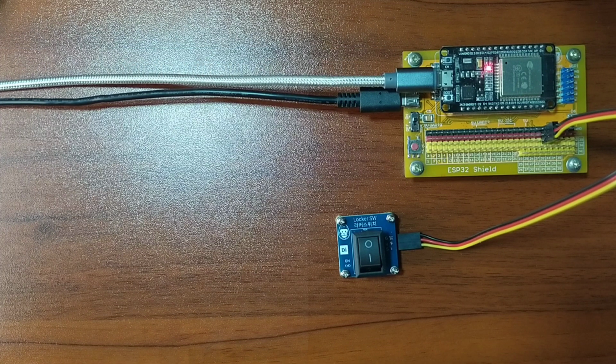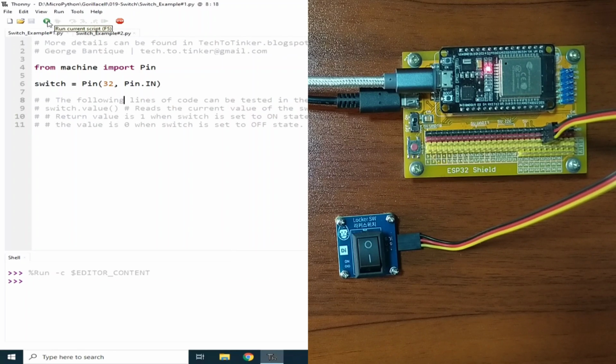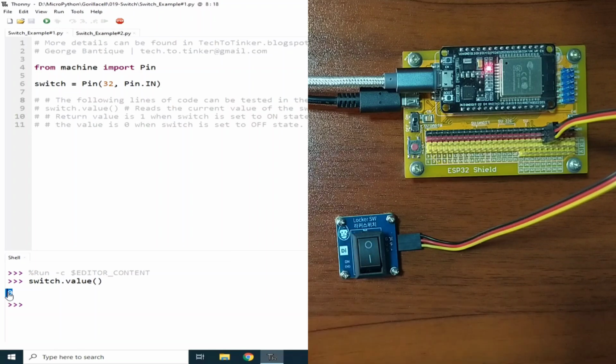Now for the software part, I prepared here two example source codes for this demonstration. For example number 1, we will explore the basics. Let me click the run current script to execute example number 1. And we will use the REPL for this. To read the current state of the switch module, we will send switch.value open and close parentheses and hit enter. And the current value is 0, as you can see also in the switch module.